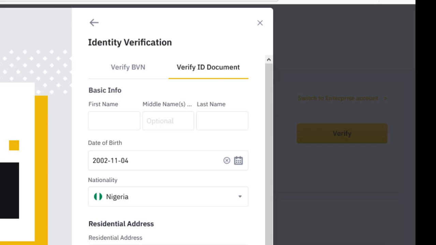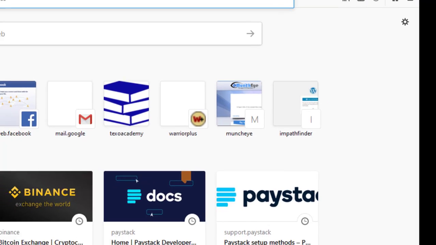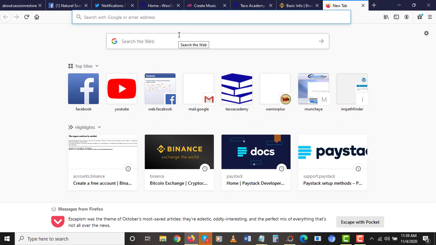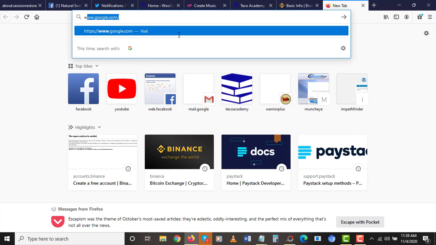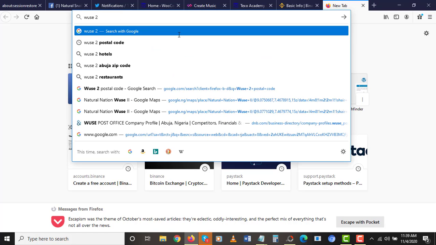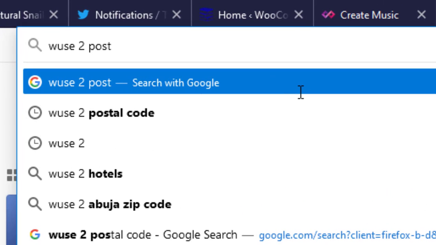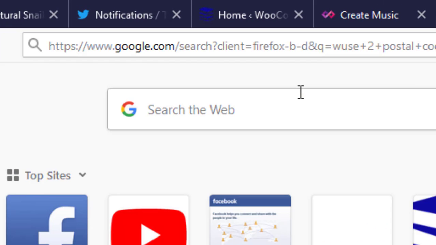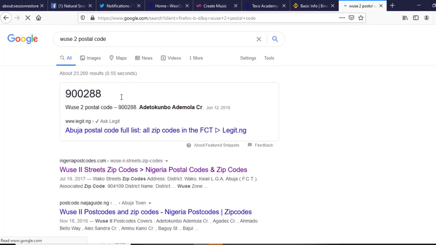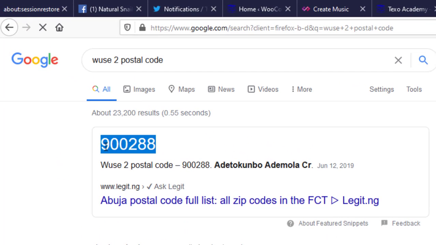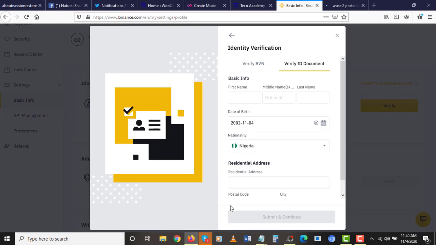Now for this postal code, all you just need to do is to go over to your browser, your Google. Let me say my office address is Wuse 2 Abuja, so I'm going to type in Wuse 2 postal code. I'm going to search that on Google, and it's going to bring out the code for me. Can you see that? 900288, that's the postal code of Wuse 2. I just need to add it as the postal code right here and put in my city, then submit and continue.